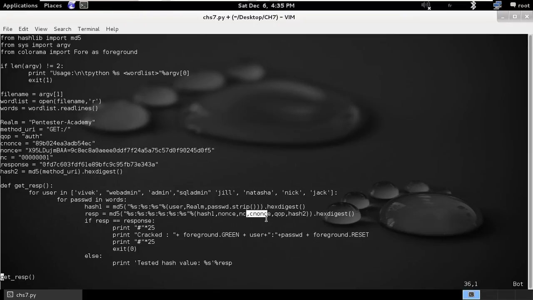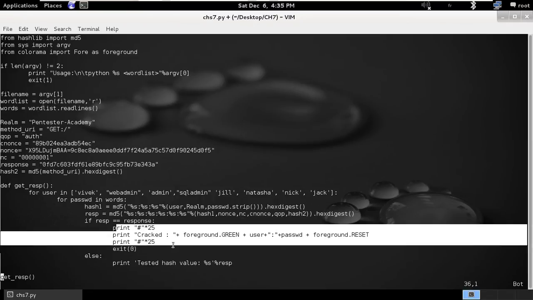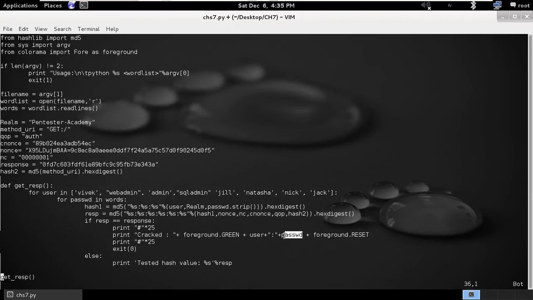colon client nonce colon quality of protection colon hash 2. And we're going to compare it with the value captured from the pcap file, and if these two values match, we are going to print to the user the password that has been used to calculate the matched value. Else we are going to print our tested hash, and finally we are going to call our function.